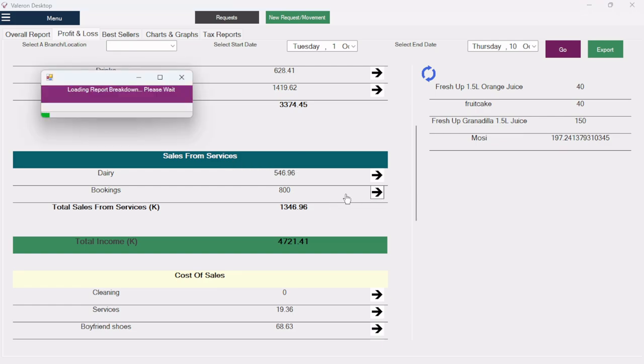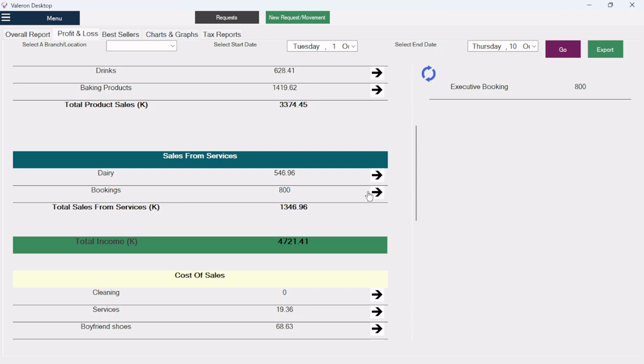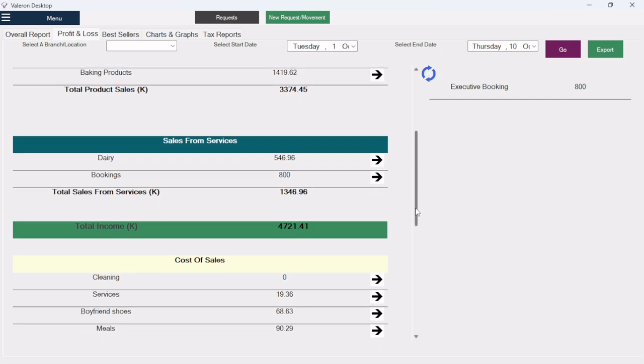So this is bookings, if you have a hotel and you want to be able to sell bookings to customers. So this is executive booking, which made 800. So total product sales is 3,374.45. Total sales from services is 1,346. You add these two together and you get our total income of 4,721.41, or 4,721.